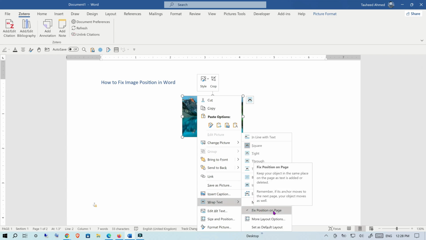Moreover, you can right click on the picture and click on Wrap Text and make sure Fix Position on Page is checked. So make sure it keeps your object in the same place on the page as text is added or deleted. Remember, if its anchor moves to the next page, your object moves as well.